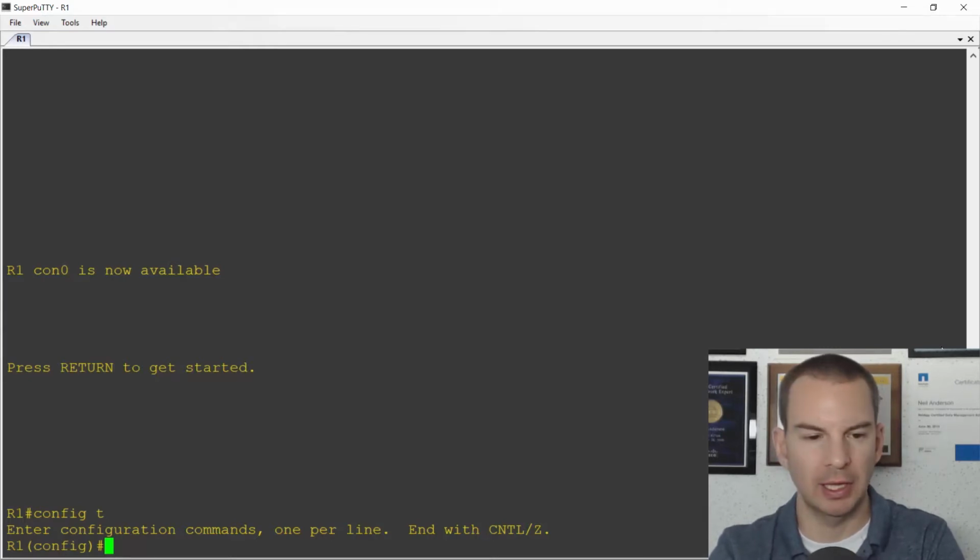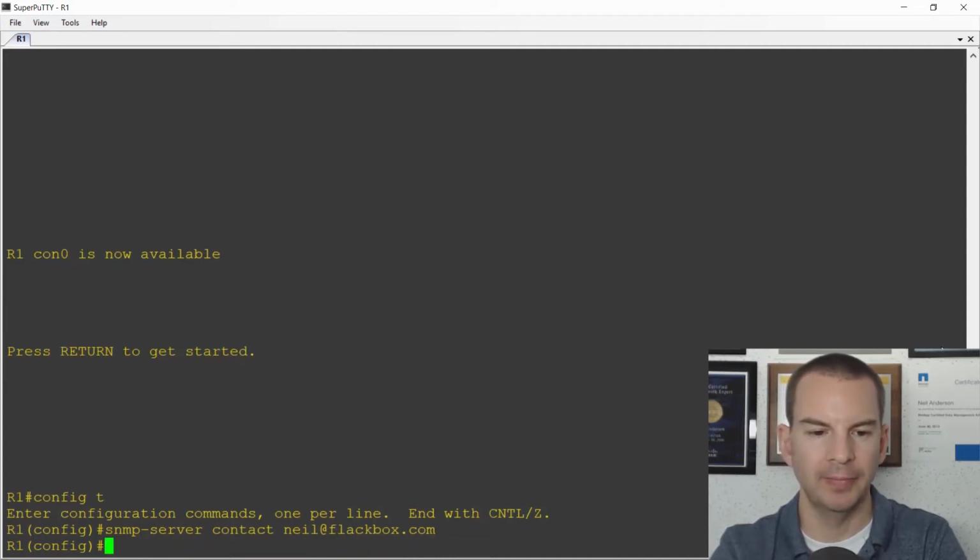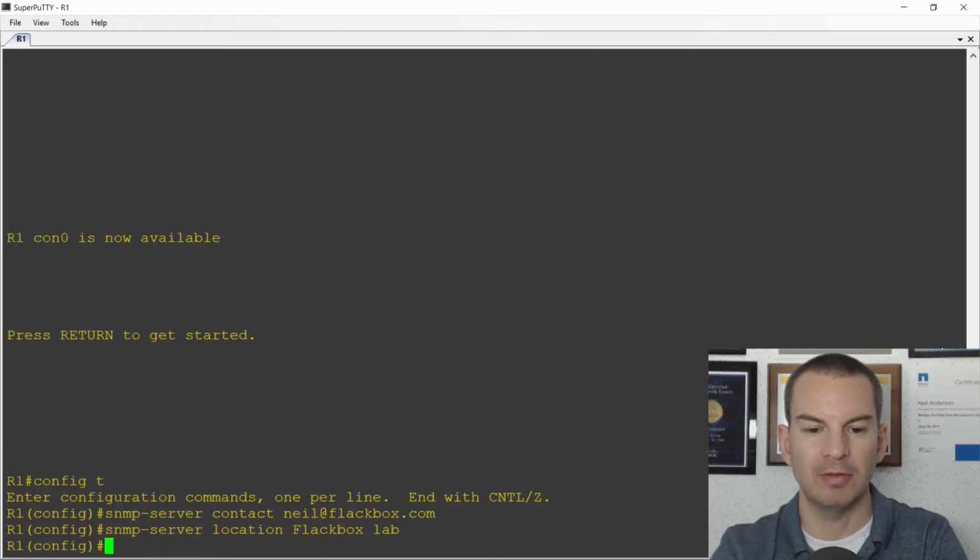So at global config, I'll enter the command snmp-server contact is me. That's Neil at FLACKBOX'S.com. And snmp-server location, I'll say it's in the FLACKBOX'S lab. So that's purely information, but that will show up on the NMS system and identify the system, so it's useful when I'm looking at the logs later on.